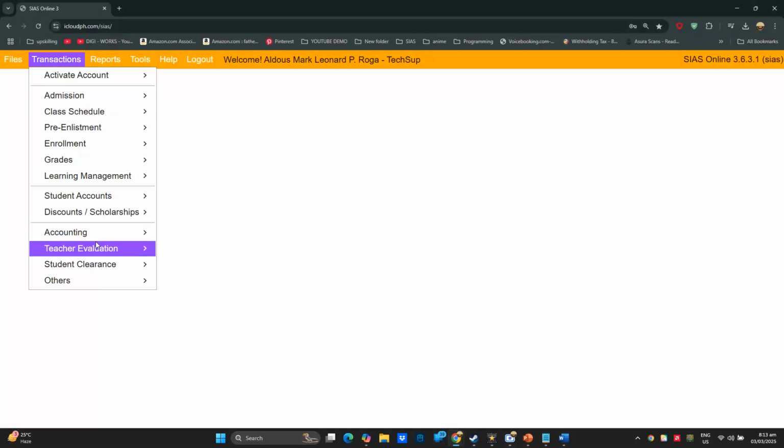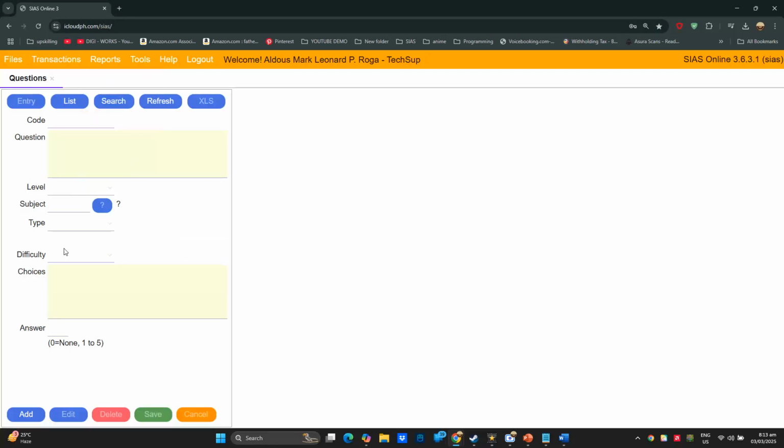To begin the demonstration, the administrator must first create questions for the teacher's evaluation. This can be done by navigating to Transaction, then Teacher Evaluation, and finally Question. Once this menu is selected, the system will display the question panel. To add a new question, the administrator must click the Add button. This will enable the input fields needed for question creation.